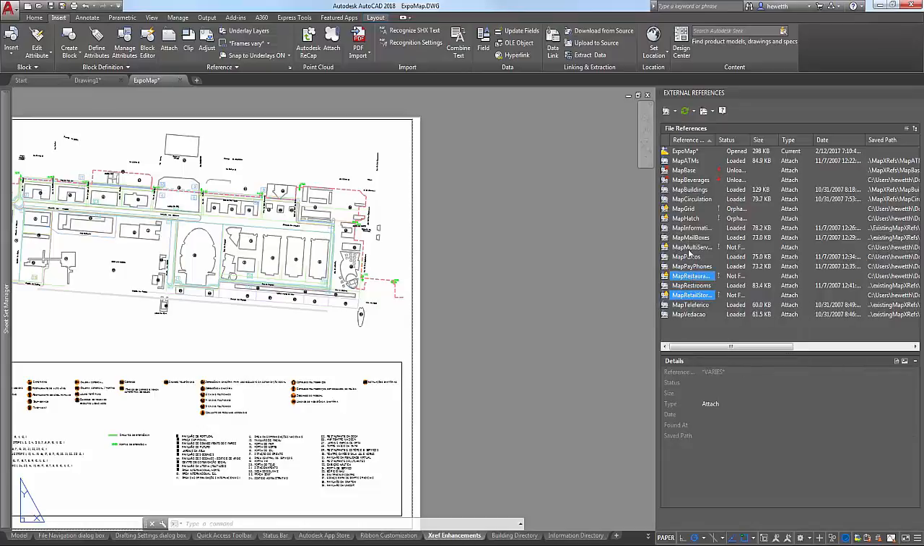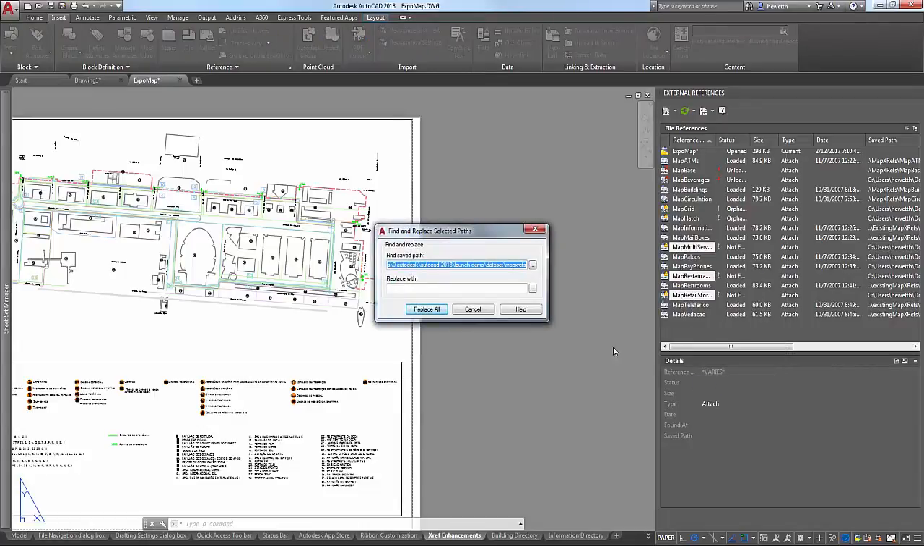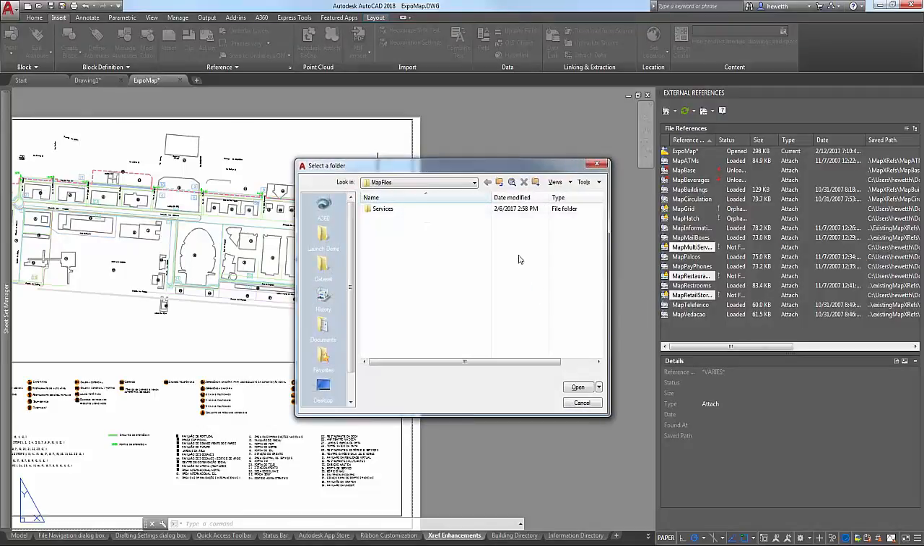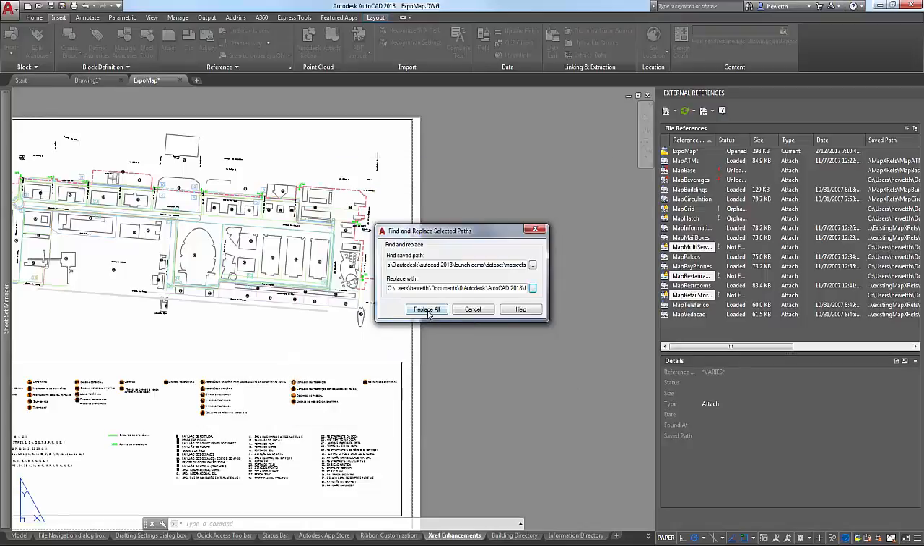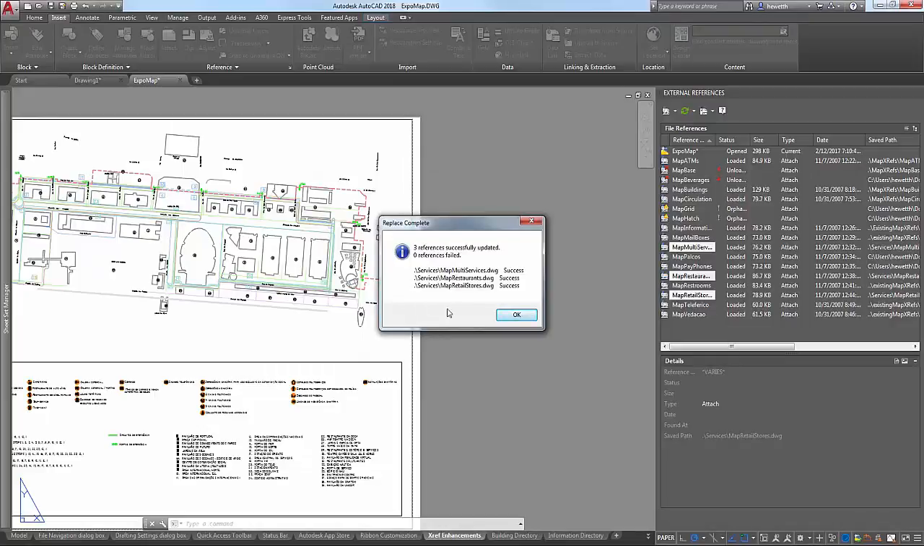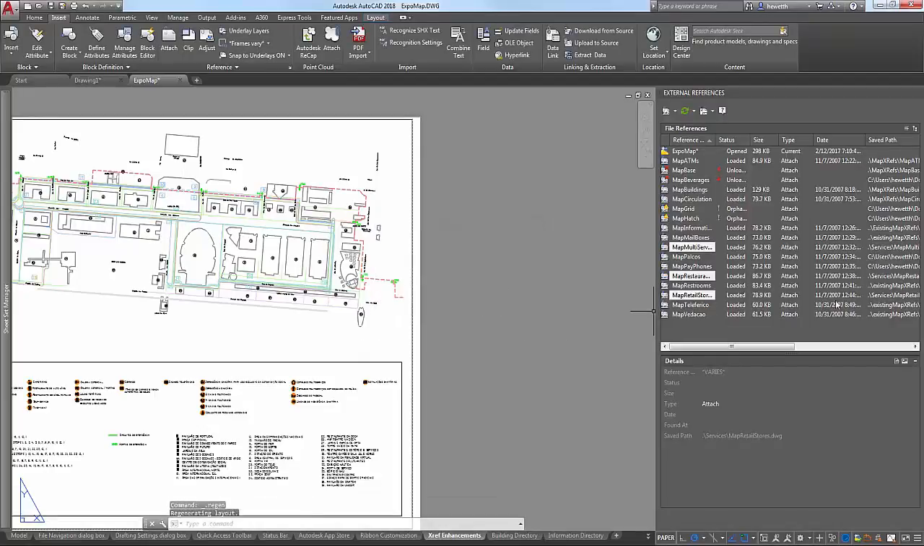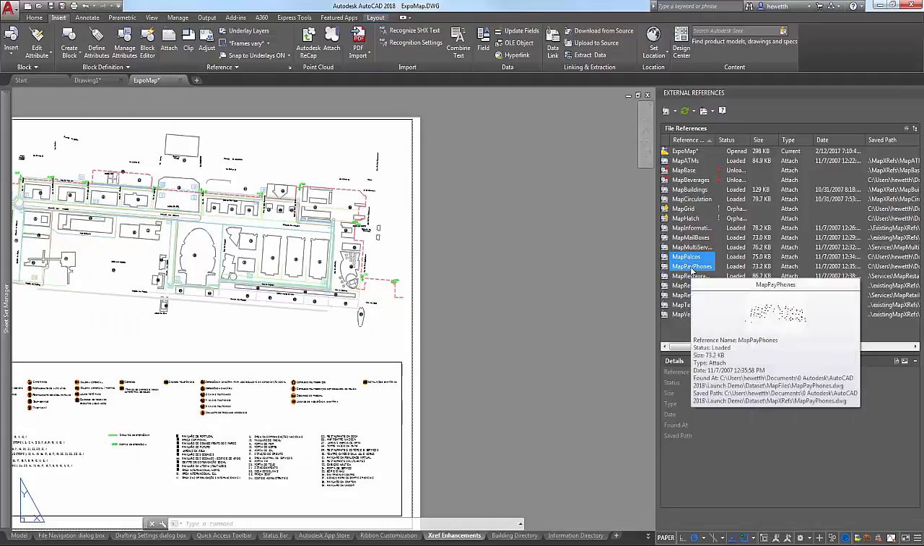The Find and Replace option offers another method for changing the saved path. It enables you to select one or more reference files and replace any occurrences of an existing path with a new one. This method also honors the Ref Path Type system variable. You can see it automatically converted the full paths to relative paths. You can, of course, manually change the path type for selected references. For example, several of these XREFs were found, but they're still using a full path, which may cause problems later if the folders are moved.